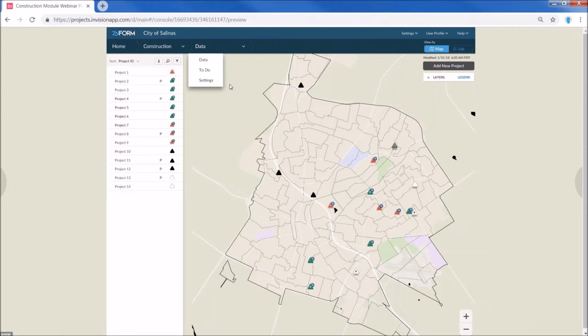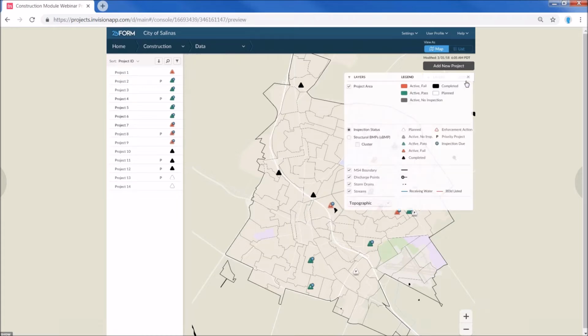So starting with data, or data management. Obviously everything we're doing in 2Nform, we want to have it spatially based so you can see where all your projects are. Similar to any GIS, we have layers that can be turned on and off. You can look at all your projects. What you're seeing here is the projects represented as these triangles, in different colors. White means planned.